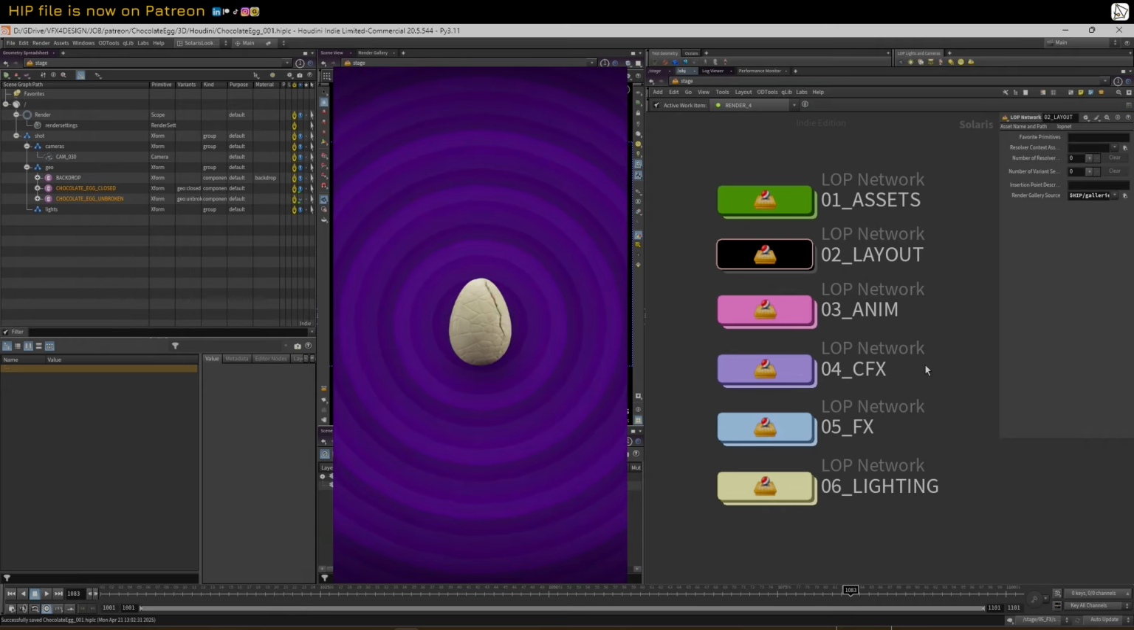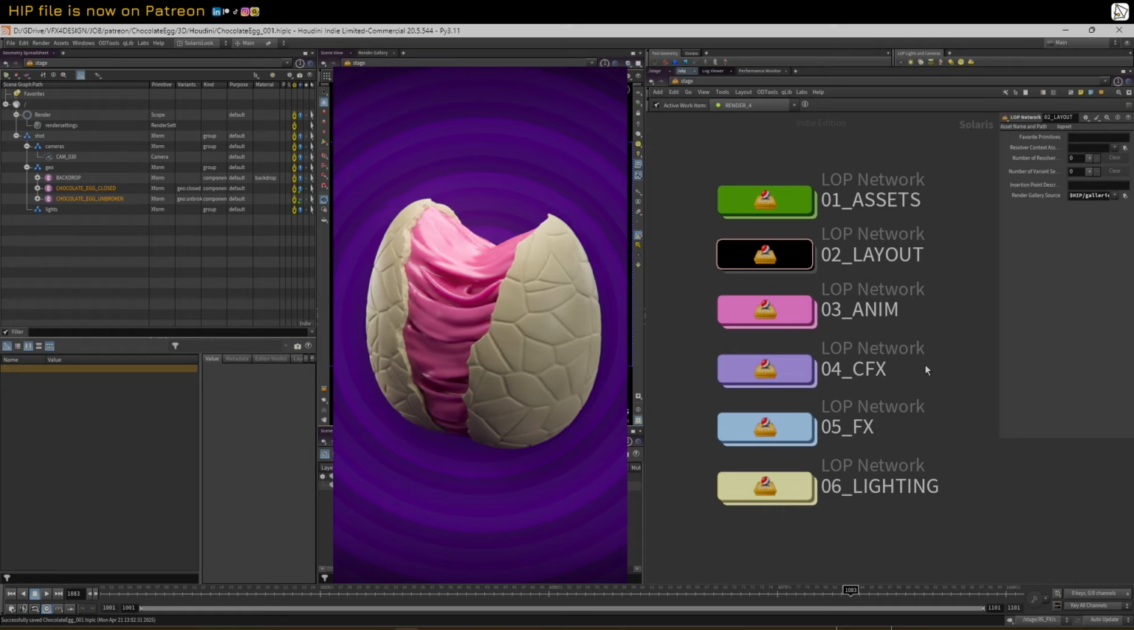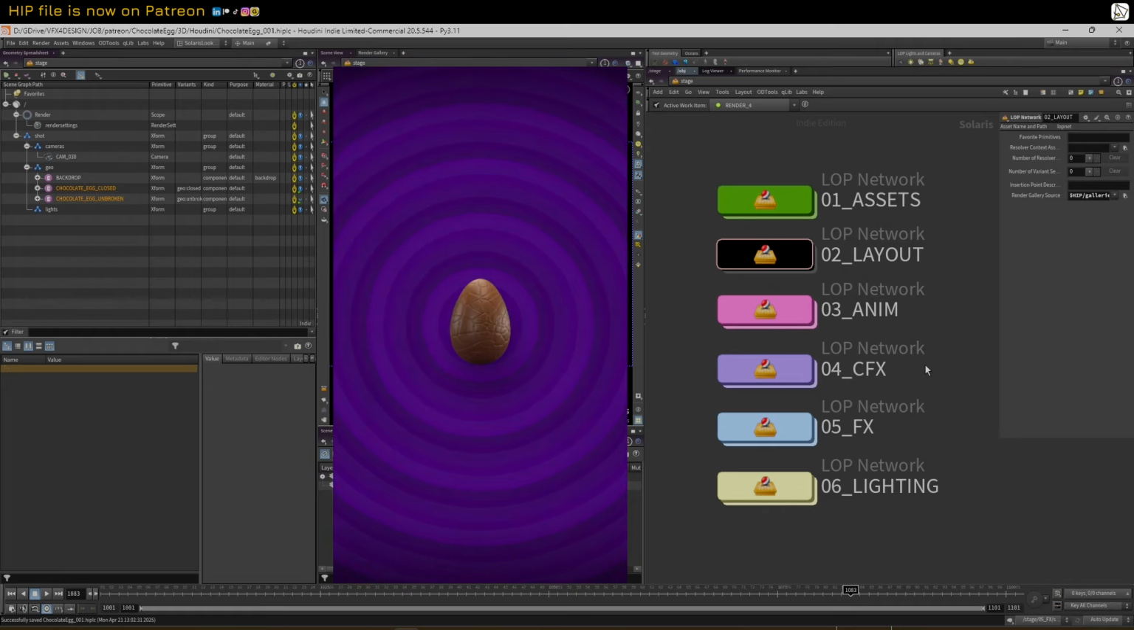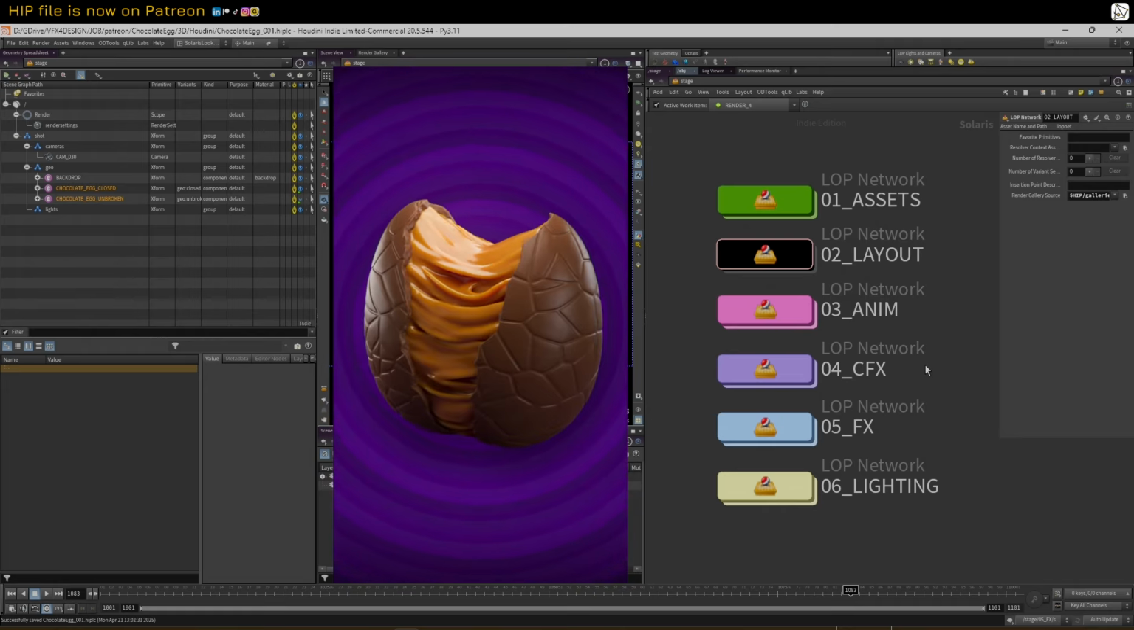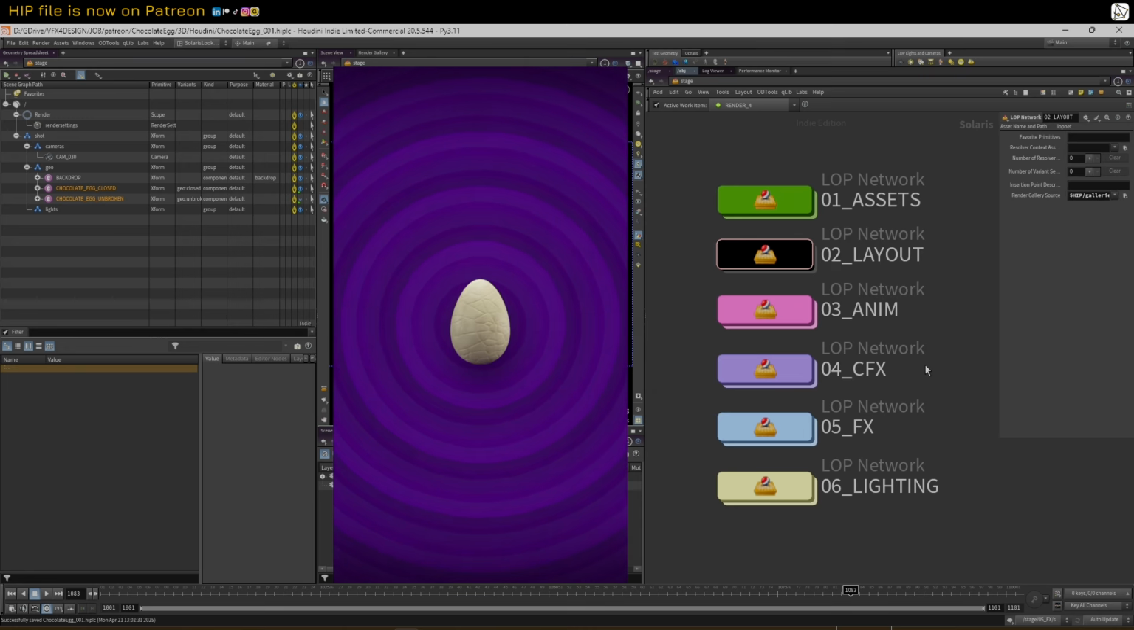To give you an overview of what this tutorial will be about, we're going to create a very fake kind of social media advert for a chocolate product.